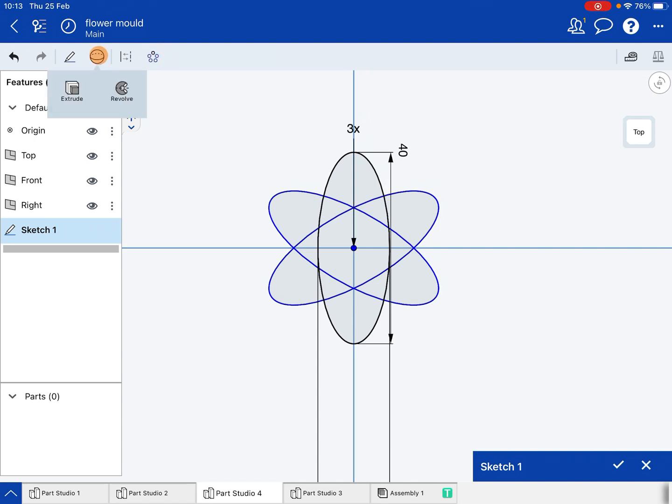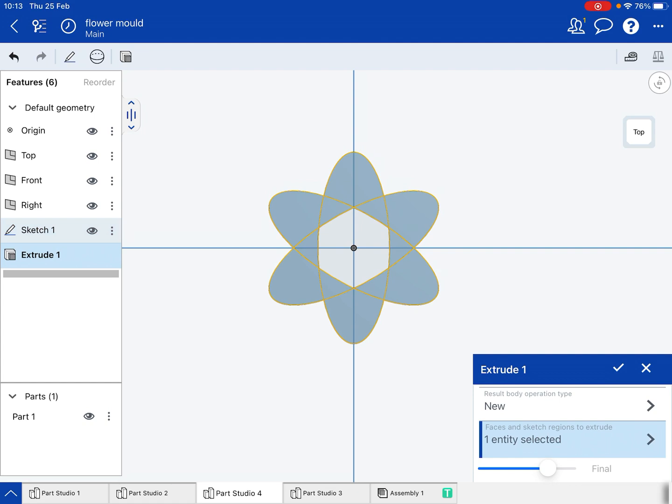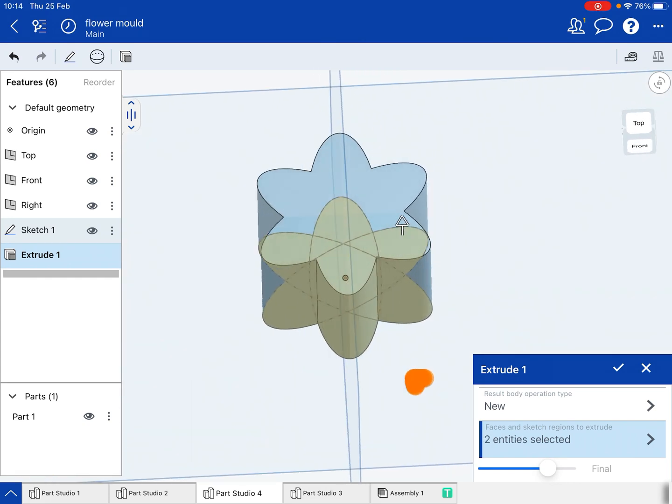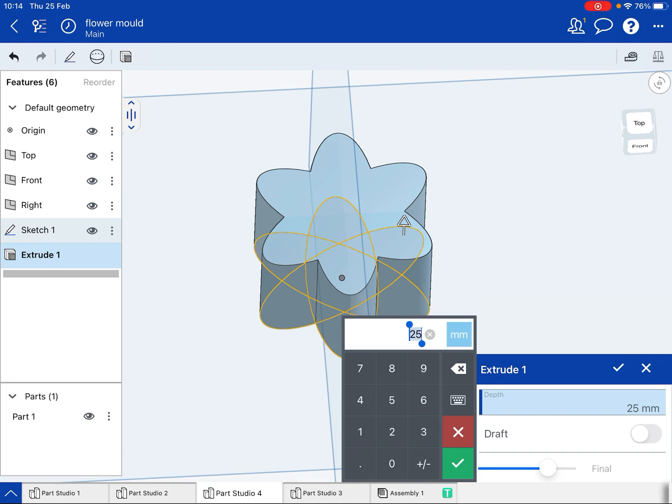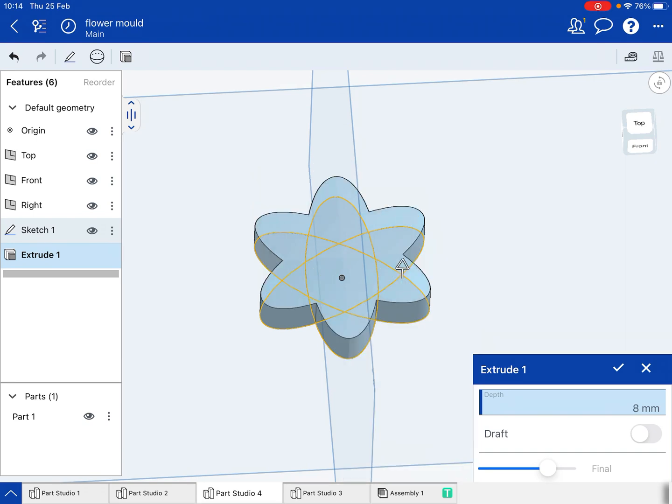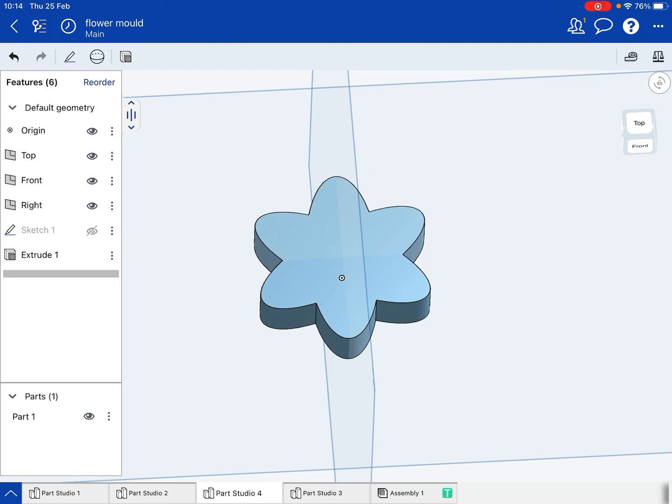Then I'm going to go to my extrusion tool and click on the shape. That will assume you want to extrude the shape, but it assumes you want to miss the middle part out, so you need to make sure you select the middle part so that it's included in the extrusion. By default, it thinks you want to take it up to 25 millimeters, which is way too thick, so we're going to change this to 8 millimeters. Okay, so we've got an 8 millimeter extrusion. That's fine. Green tick that.